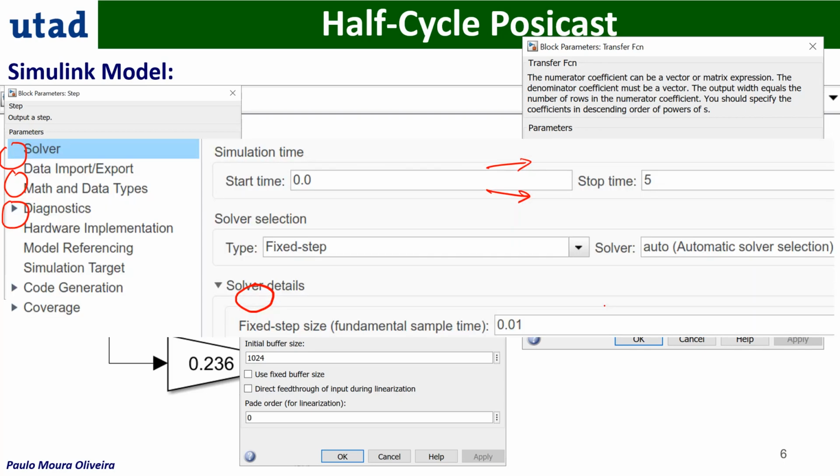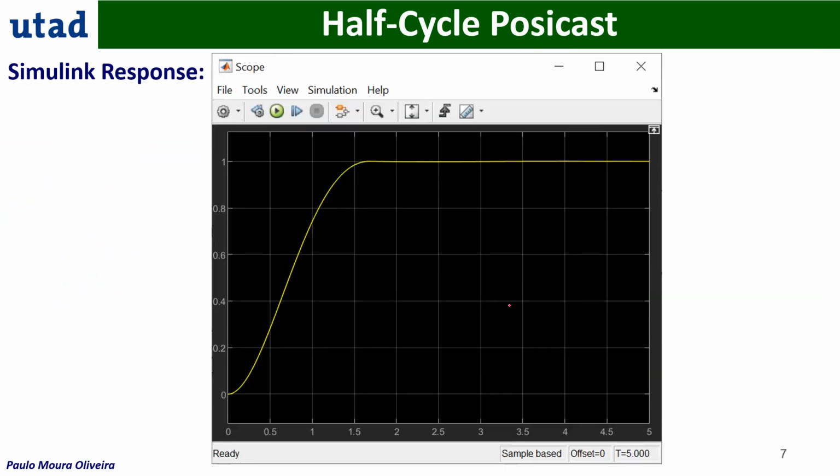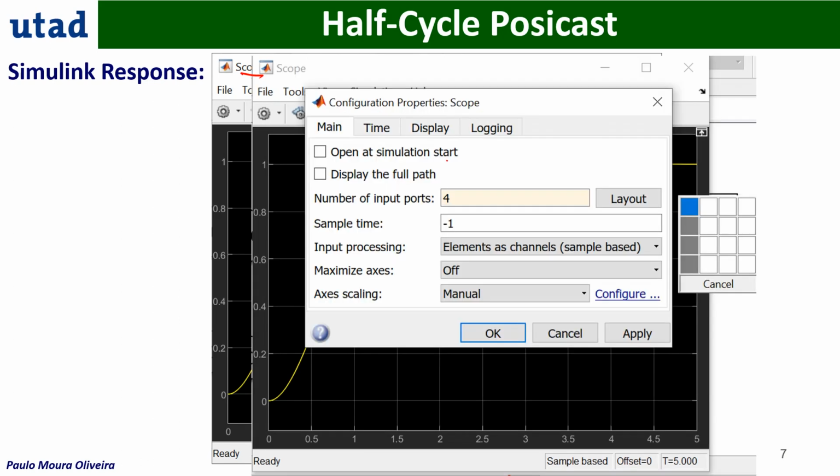And very important, change the solver selection from variable step to fixed step. We are going to use a fixed step size of 0.01 seconds, so we have a nice resolution. If we run, this is the outcome you can see in the scope. So we see a perfect response without overshoot. So in the simulation, the half-cycle Posicast works very well.